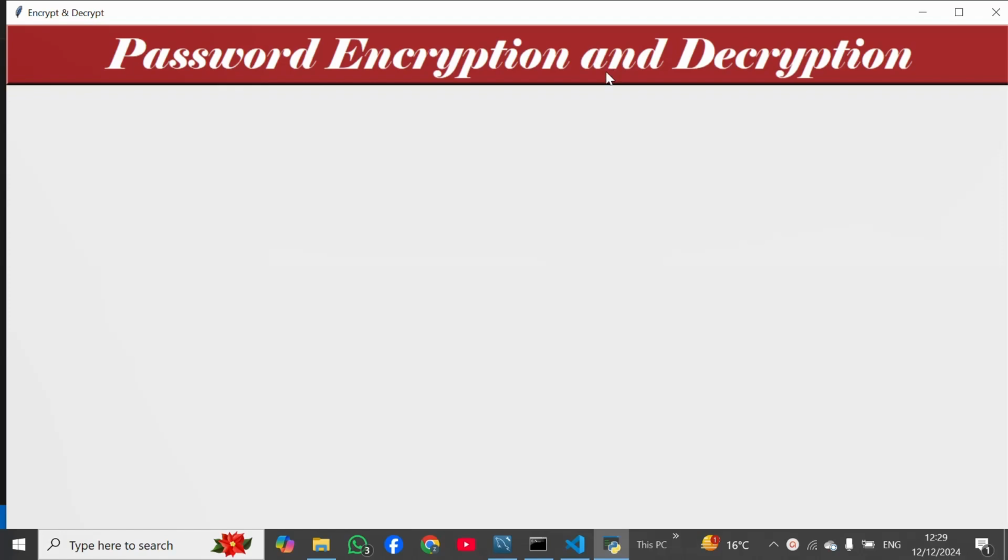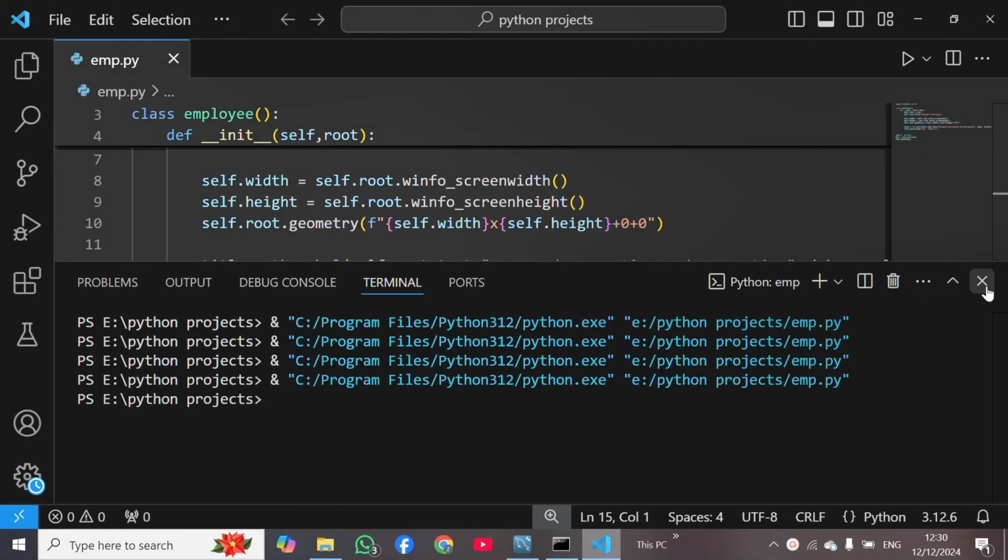So this is our title, this is our background color, this is our font color, and you can change the font color, background color, and border styles and border size. Next I have to create two frames. One is for sign up or login, and the other is to print information of our student or employee or any other person. I will close this, and also I will close this.